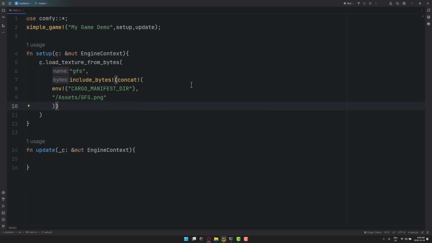So our thing is closed, with a semicolon there. Here is how you load an image into memory. Now we can refer to it later on by its key, GFS. So hopefully I didn't make any errors there. I'm not going to make any promises.